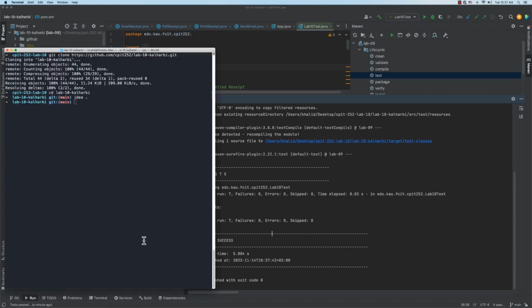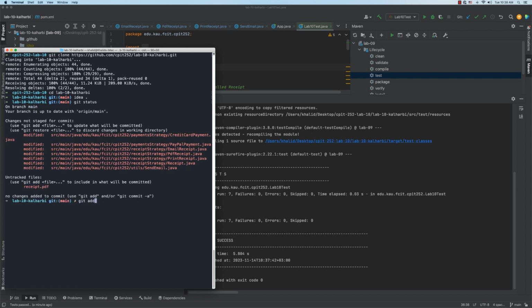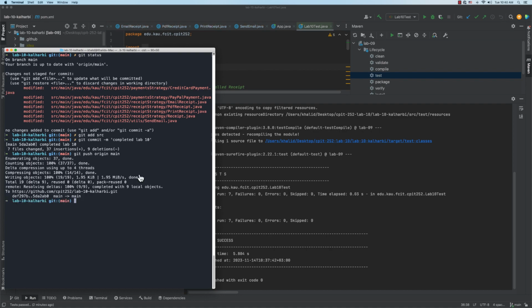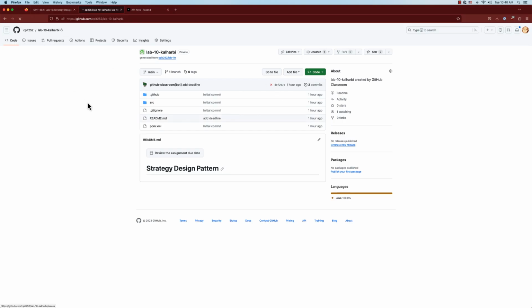So let me go to my terminal and check the status. I don't need that PDF in my GitHub repo, so I'm going to delete it. And now I can just check the status and then push to GitHub. All right, so let's add those files and commit, and now we push. Right, so we pushed. Let me go to GitHub and check for the auto grading.